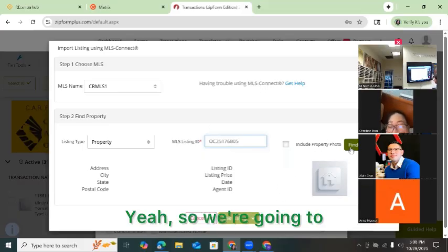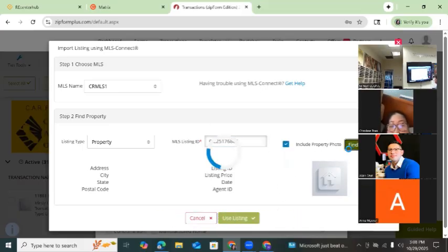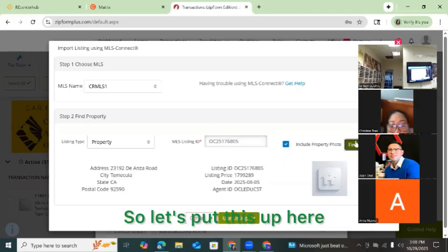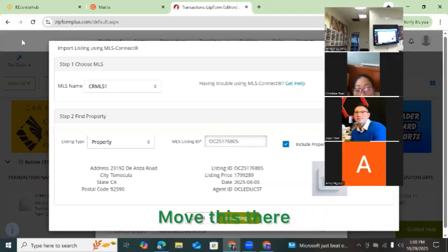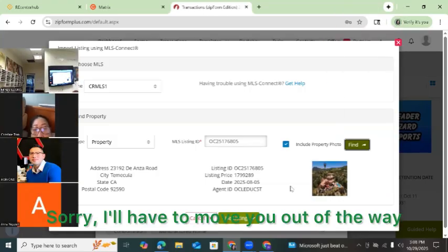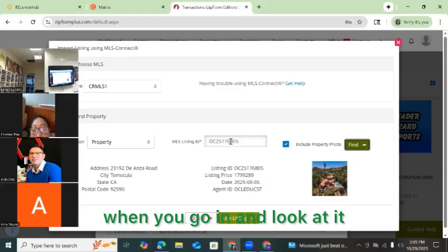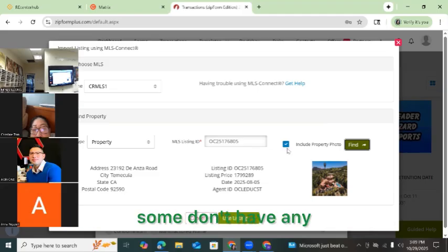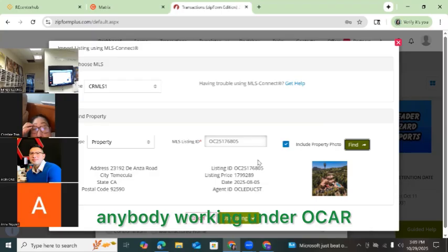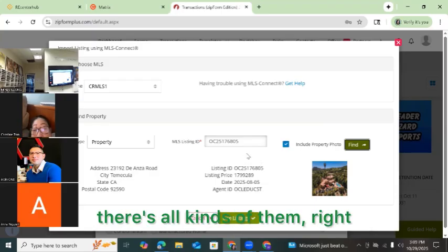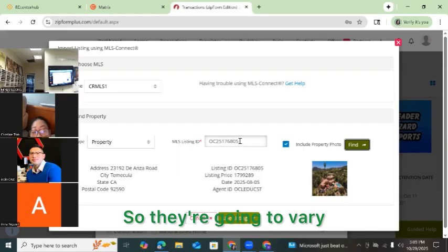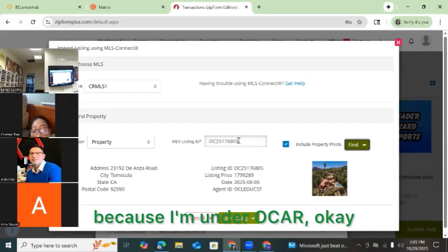Let me click on include photo. Sorry, I'll have to move you out of the way. Okay, so I put in the listing ID. It's found on the top right when you pull up a listing. It usually has two letters and then a bunch of numbers, some differ. This one is for OC, anybody working under OCAR. There are all kinds of them, like Inland Empire, so they vary, but mine is Orange County because I'm under OCAR.